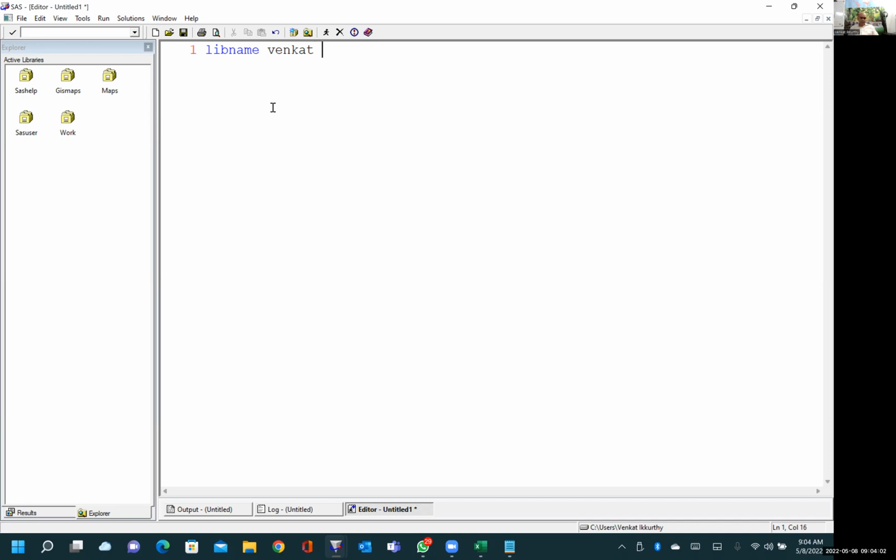So libname Venkat, quotations begin, C:/. I just created one folder, that folder is SAS WORK. Quotations close. Every SAS statement ends with a semicolon, that's the reason I put a semicolon here. This is the first basic step, libname Venkat, and so on. I'm going to highlight this part and click this button to submit your program.